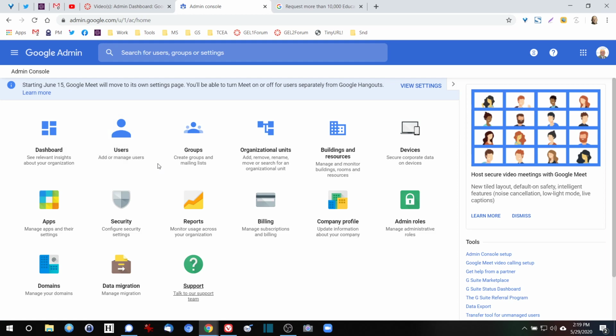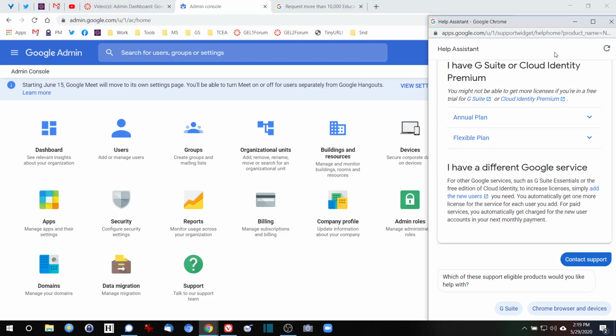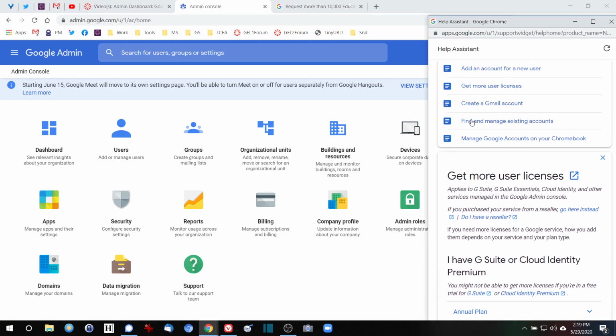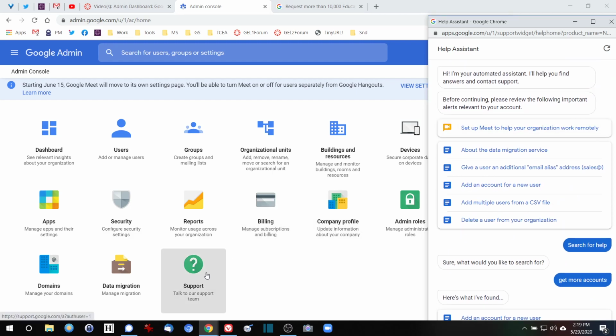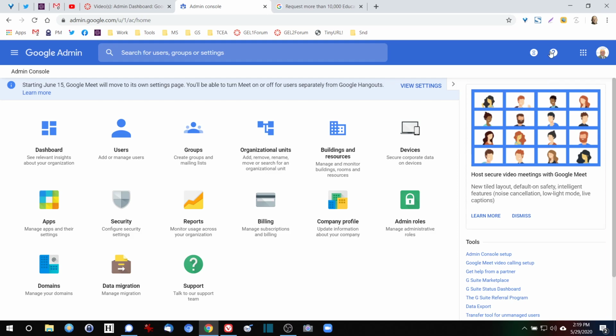Now, if you need help, there are different places you can go. Obviously, you can come over here to support, but up in the top right-hand corner, you can see there is a help assistant, and that's essentially what you're doing when you click on support. You'll be able to get additional assistance and get going.